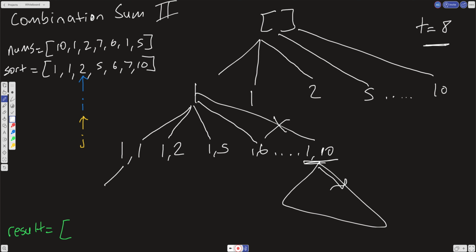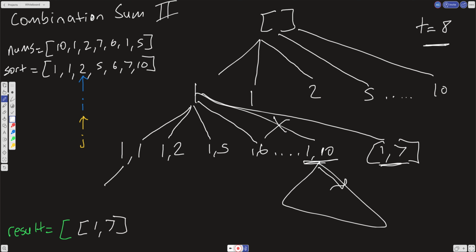Similarly, what if our leaf node here, I'll just write it over here, is 1 and 7. Now we hit the target. So if we hit the target, all we want to do is make a copy of this and push it into our result. So we'll just put 1 and 7 right here into our result. And then we don't need to go any further down the tree because nothing we add to it is going to equal 8. We already hit 8. So that's the idea behind this.